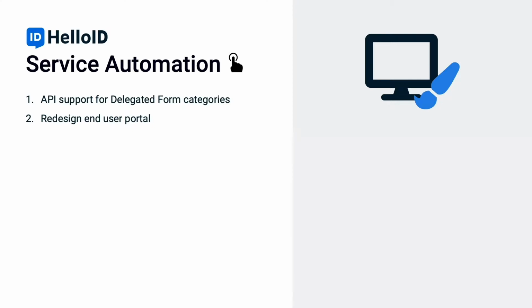The second item is a redesign of the end user portal. This new design has been made using the mobile-first approach. This means we have built a design for mobile phones first, then tablets, and finally desktop and laptop resolutions. Because the end-user portal is used both for access management and service automation, we will demonstrate both of them.